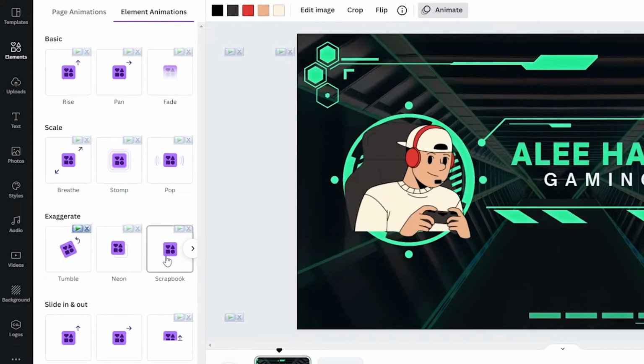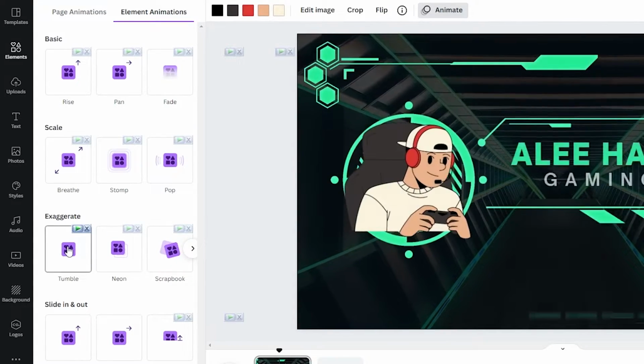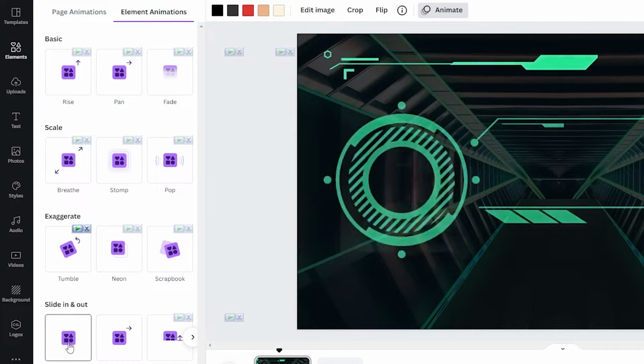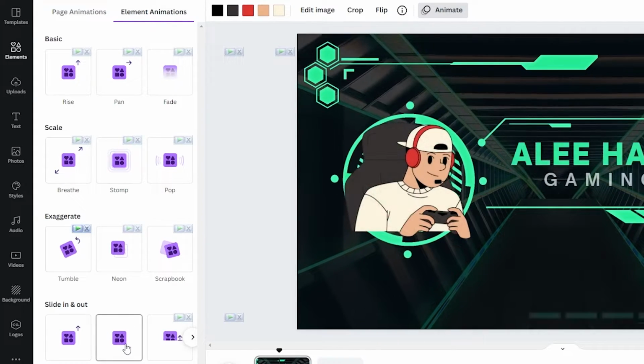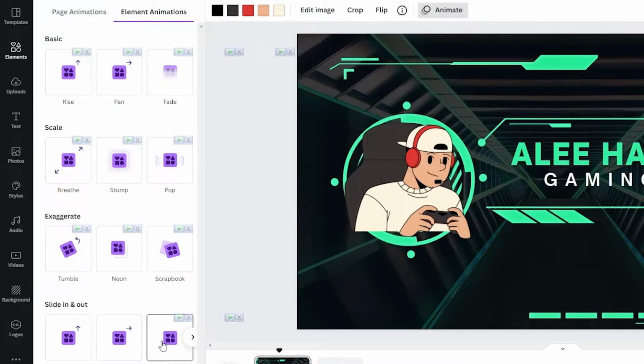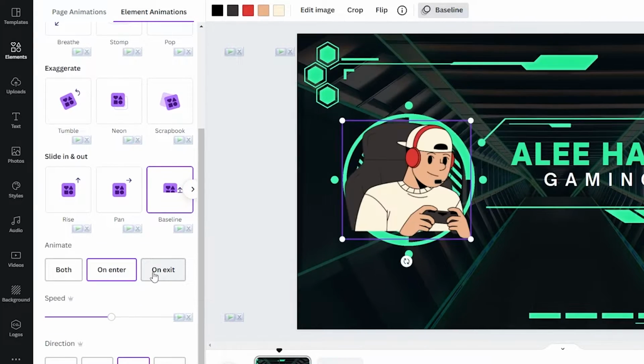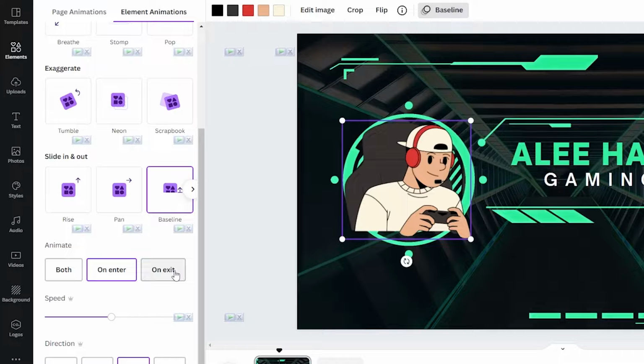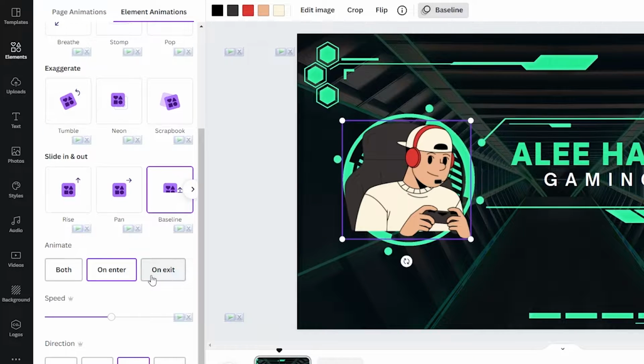So all of these are actually really, really good. I'm just going to wait for a few seconds. This one's nice as well. This one's nice. This is also very nice. I'm going to go with this one actually, because it's really, really good. So now from over here, I can also choose for its exit as well.